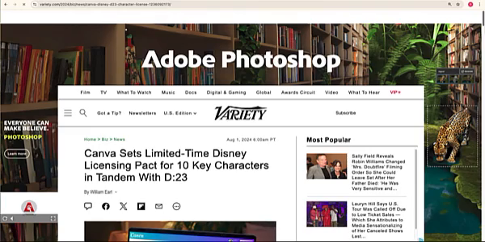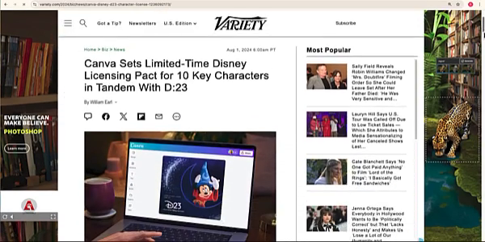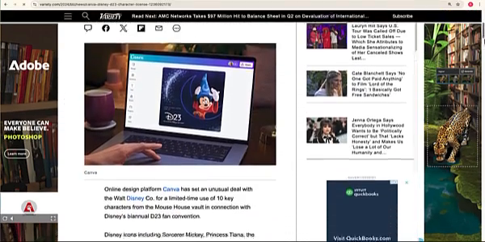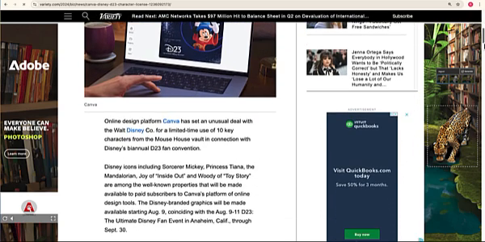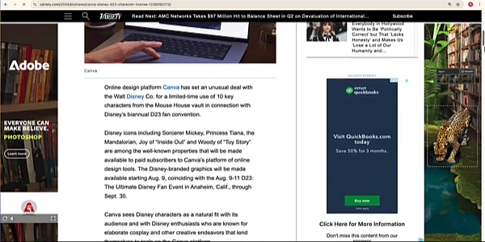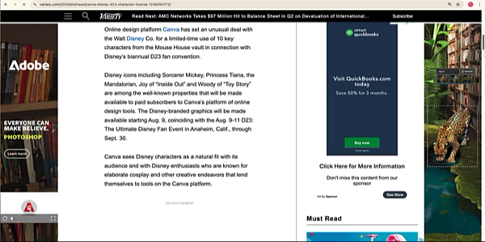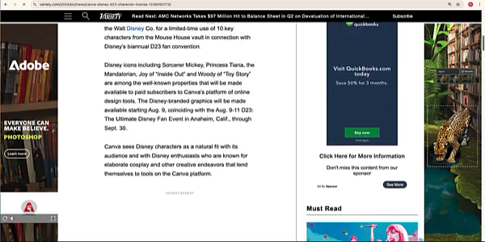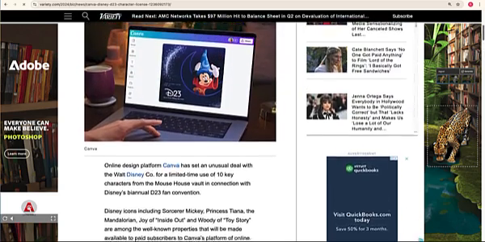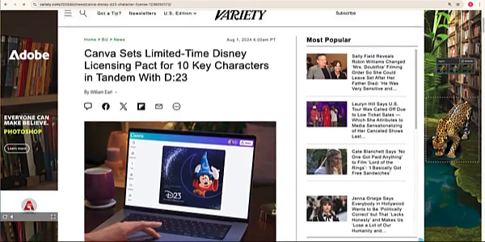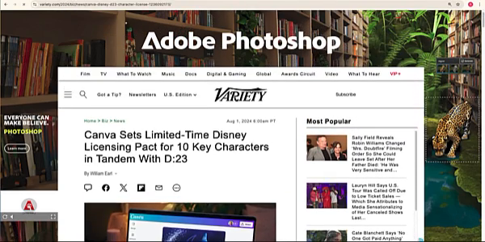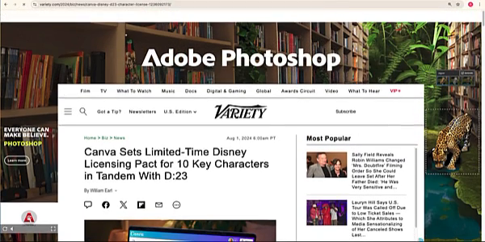So last month, Canva announced that it reached an agreement with Disney to feature a number of different characters on their pro and educational platforms. The reason to do this was to celebrate the Disney fan event D23. These went live on August 9th, and they're going to be available for about a month or so, and I'm going to show you how you can access the D23 Disney characters.